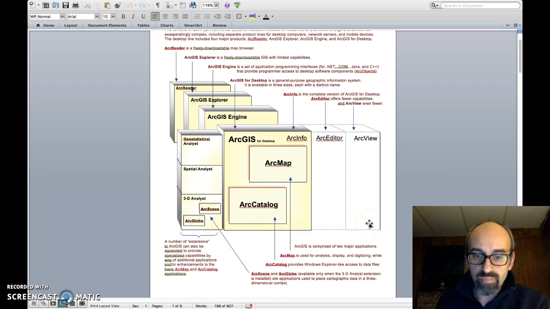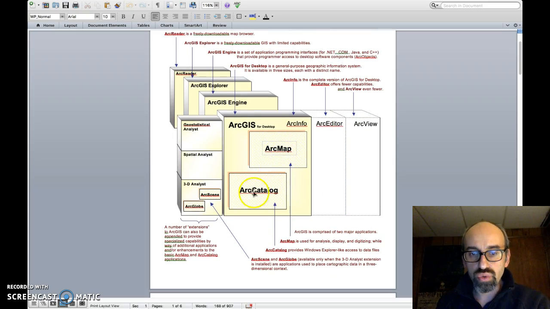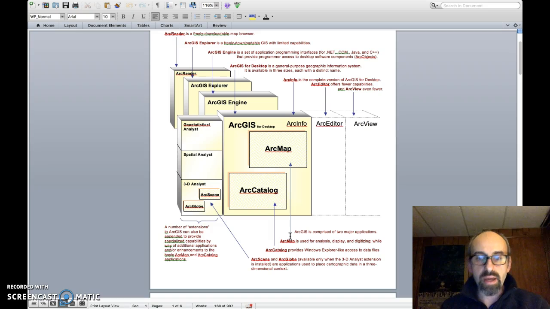Now, to explain those two interrelated pieces of software, I would like to say that ArcMap is simply the application where you do all of your mapping, analysis, and display, while ArcCatalog is the system for browsing and storing information that you would use for mapping.